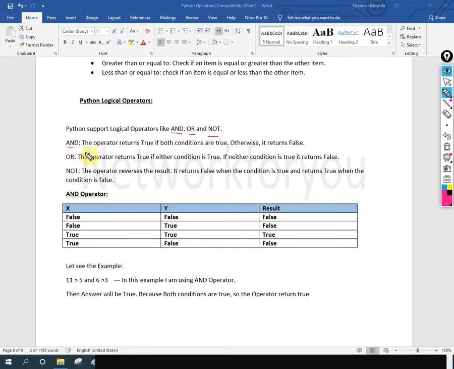What is and? Let me first define it, then we will go for the example. When we use the and operator, the operator returns true if both conditions are true, otherwise it will be false. Let me repeat again, for the and operator, the operator returns true if both conditions are true, otherwise it returns false. So when I am using and, both should be true, then only true.